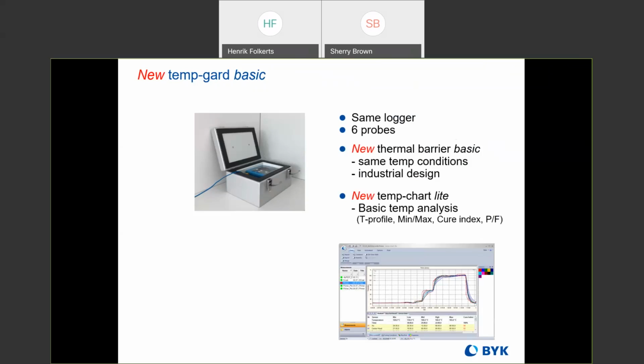And it also comes with the TempChart Lite, which has basic temperature analysis, such as the temperature profile, min-max for each probe, the cure index, and pass-fail, but it does not include some of the more advanced functions that you get with our TempChart Pro software.